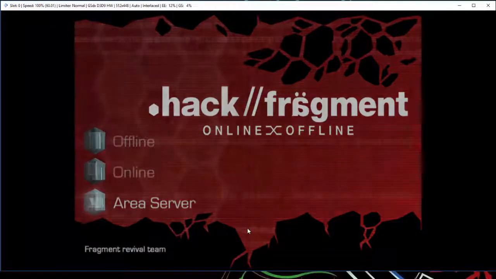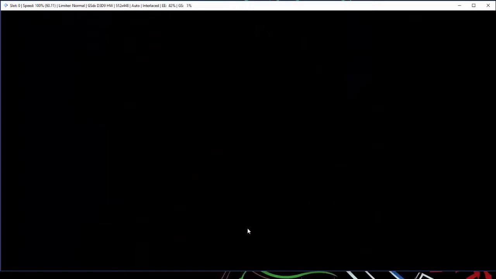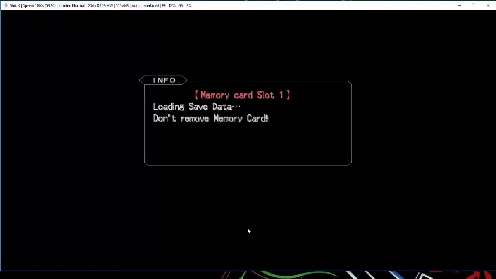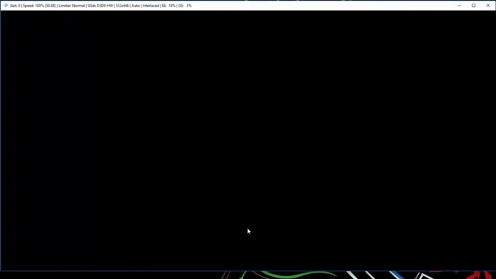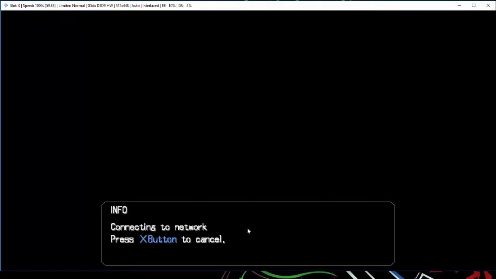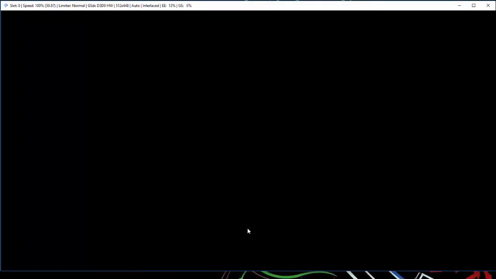So now what we do is we open the emulator, we go down to area server, once it loads, your connection should already be set up if you followed the other video tutorial. Connected to network.